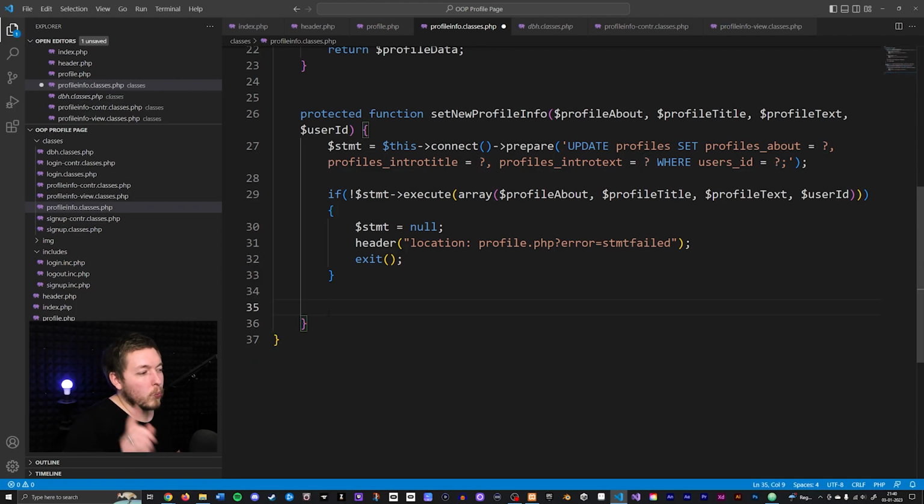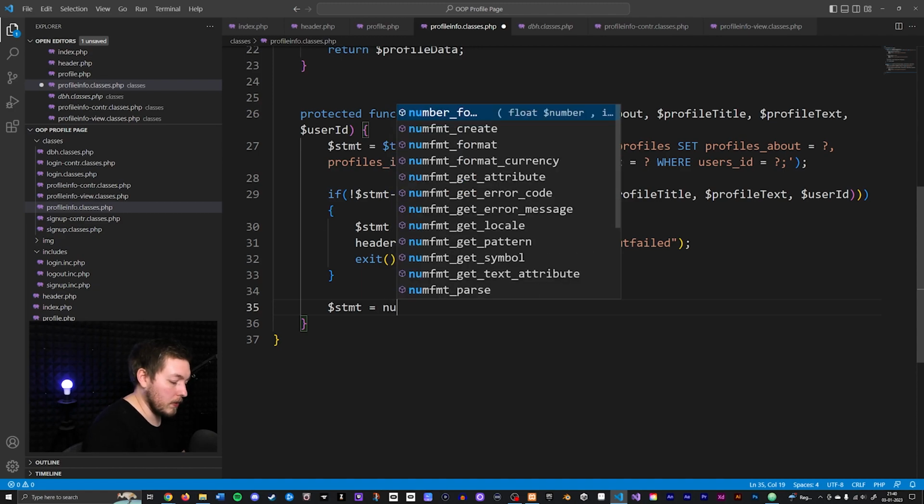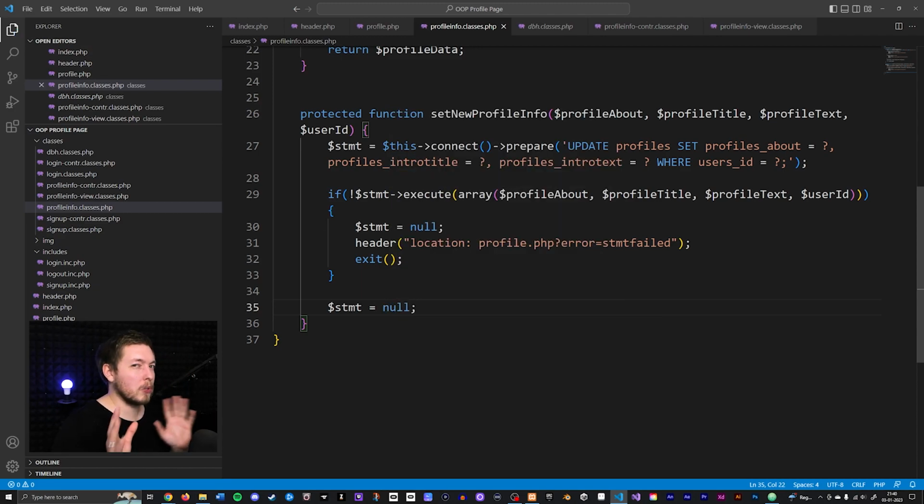We do need to do one more thing, which is actually to reset our statement. So we can actually say our statement is going to be equal to null at the end here, just to make sure we close off the statements.